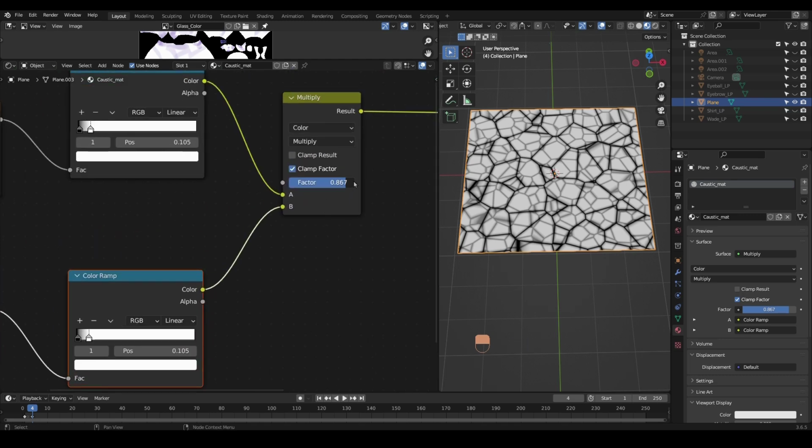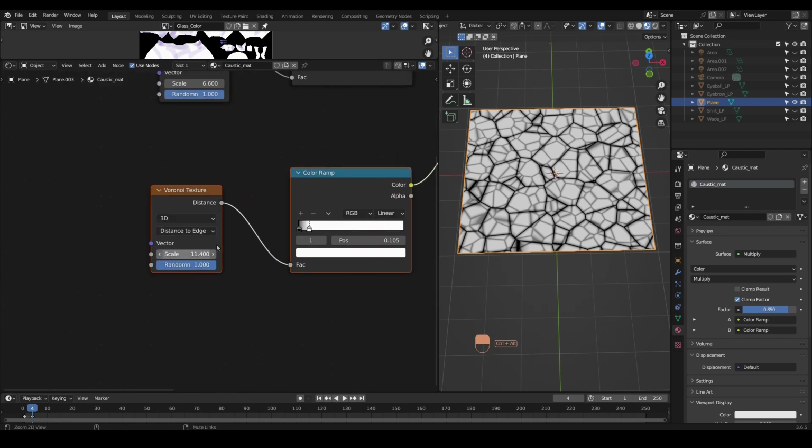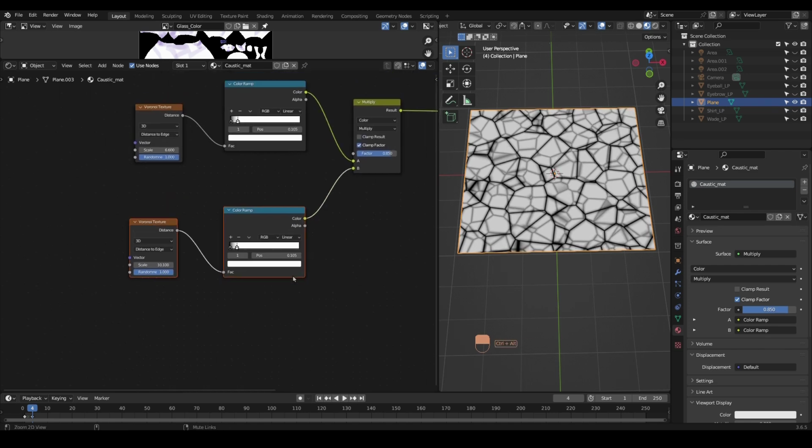Maybe I could strengthen it later if I need to, but I think for now I want it a little bit more subtle than the first Voronoi. And I do want it to be not that small, maybe something like this.